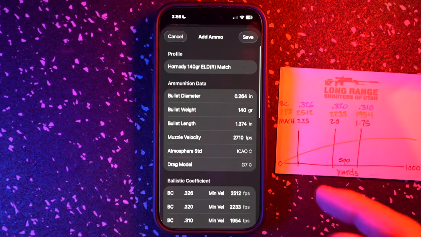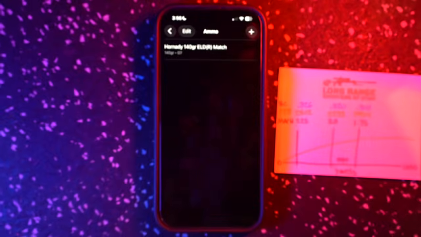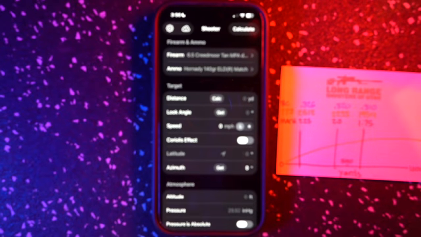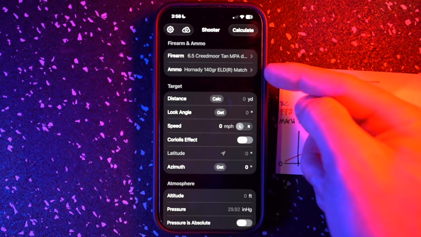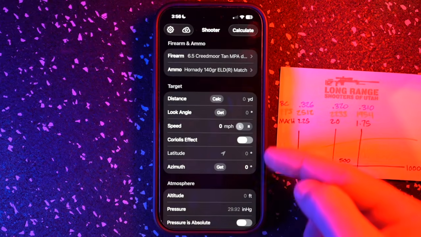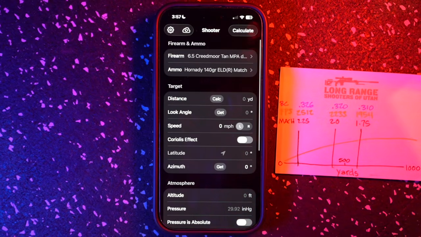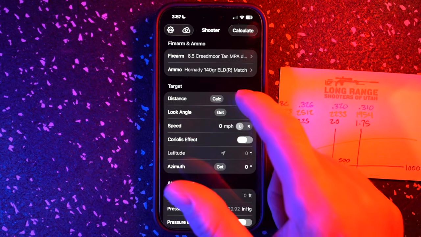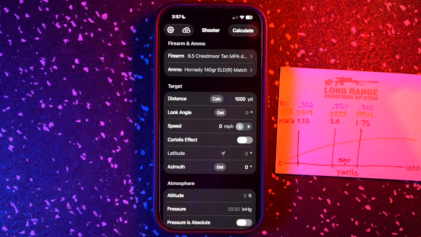So now that we have all that captured, we can go ahead and hit save. Now we've got our ammo profile built. We can select that ammo profile. You'll notice now that we have the rifle profile built, the ammunition profile built, and we can start describing our target and pulling in our weather. Let's go ahead and do that. So for the purposes of this first example, I'm going to go ahead and enter in here 1,000 yards.